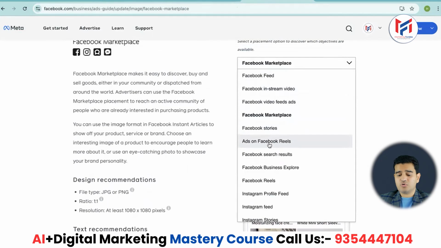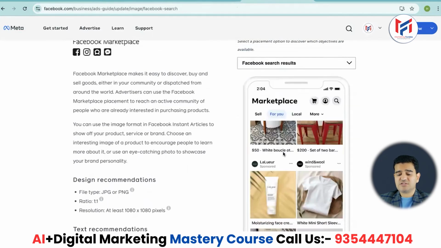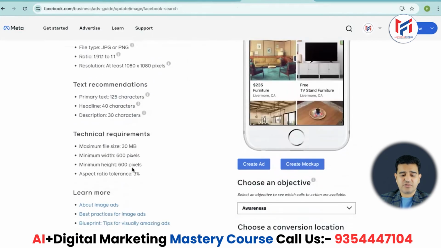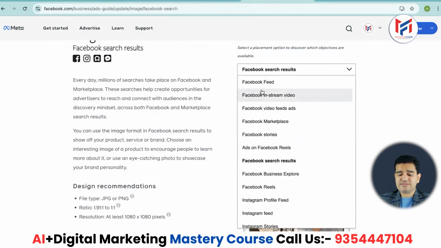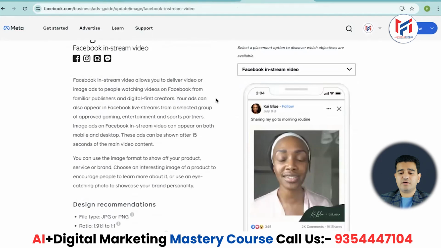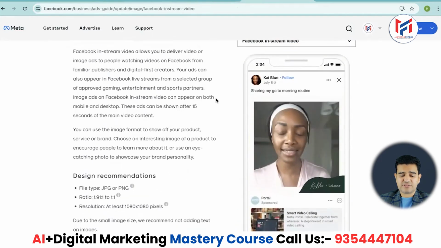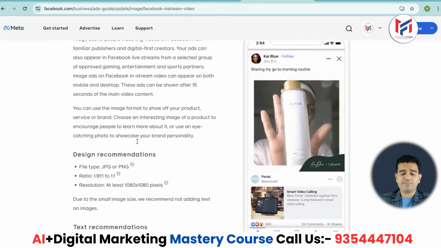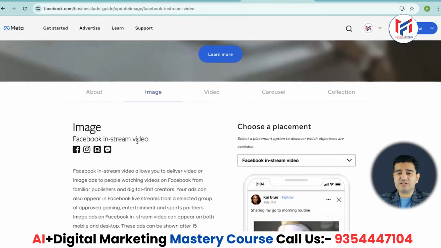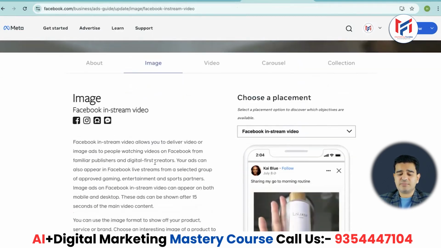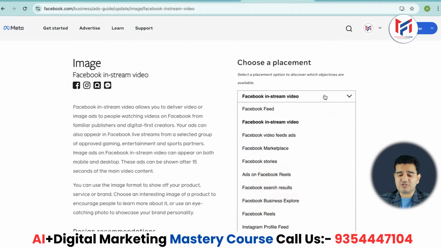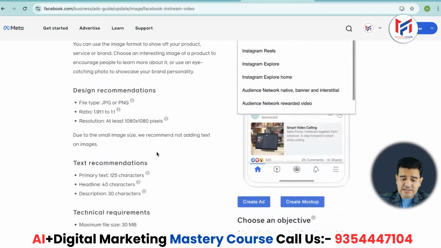Similarly, what kind of specifications are needed for ads in search results are listed here. And it's the same if I have an ad running in in-stream video, the sizes for videos and all that stuff are listed here. Now friends, I have shown you all about images, and you can see that there are different sizes for different placements.